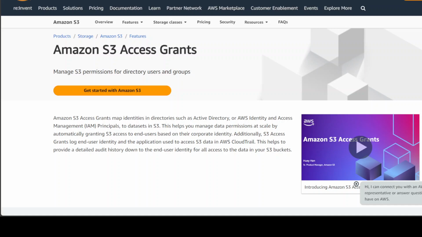Amazon S3 Access Grant, which is a new feature of AWS S3 service, allows you to grant access to your S3 buckets to your Active Directory users. Now, when I say Active Directory, it could be any authentication or authorization service such as Microsoft AD, Azure AD, OneLogin, CyberArk, Okta, and the list goes on and on.